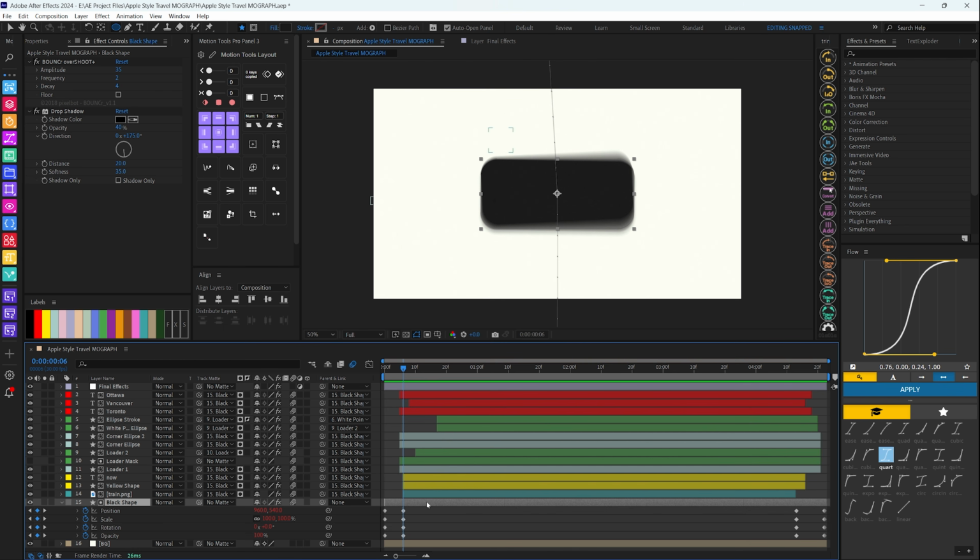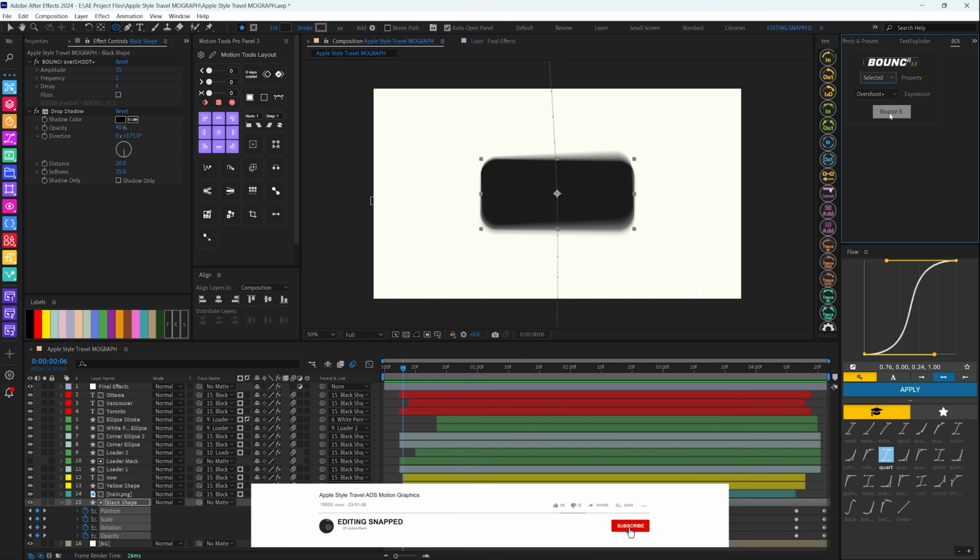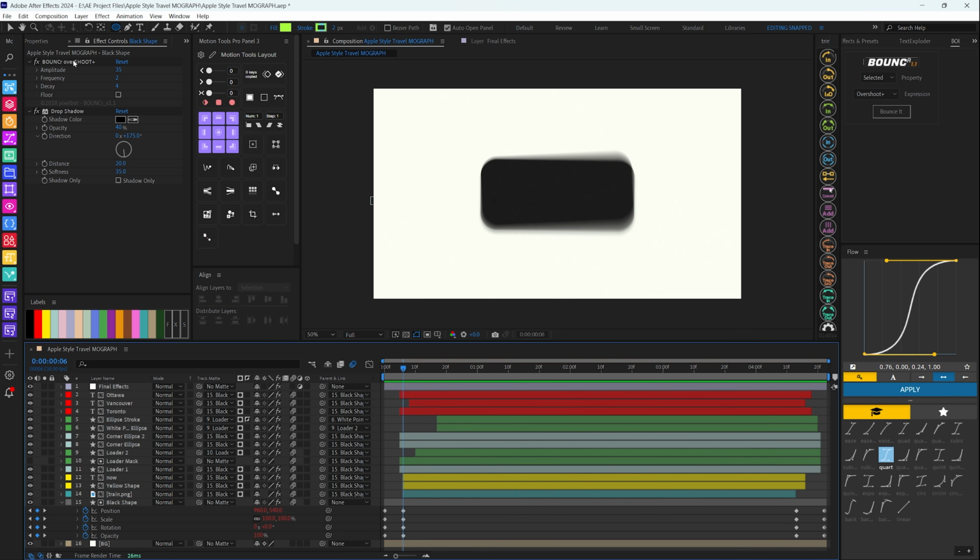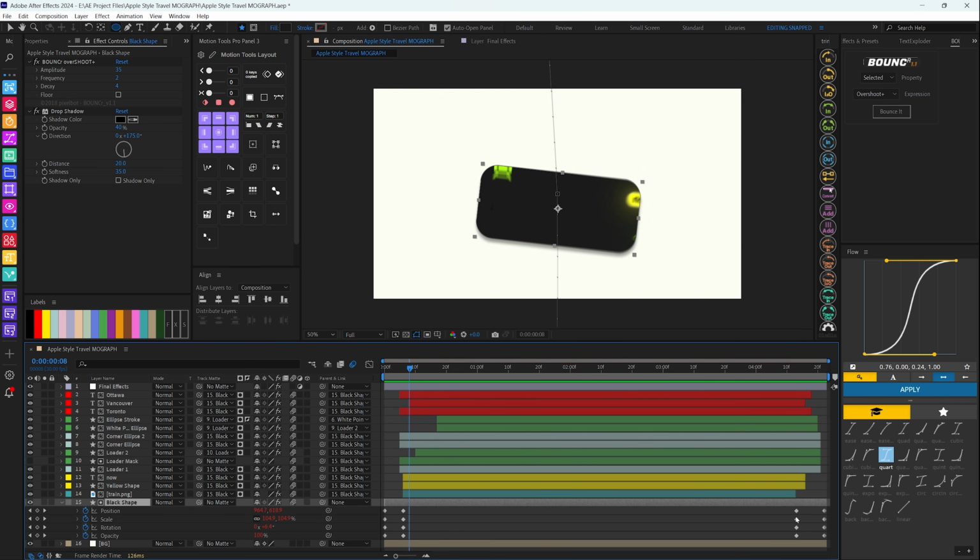Okay, just select your keyframes, and I have applied the bounce effect or bounce script. Just use the bounce R script. The script link will be given in the description down below. Just set the property to selected and set the expression to overshoot, and click on bounce, and your animation will get a cool bounce effect. And in the effect controls, just set the bounce amplitude to 35, and you will get the proper result like this animation.